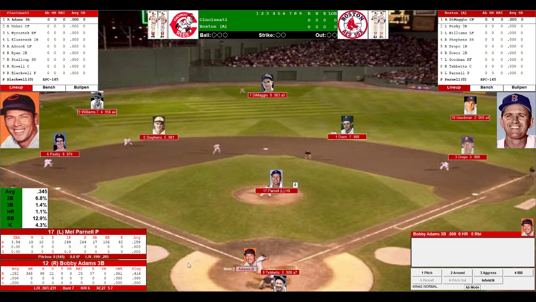The Cincinnati Reds finished towards the back of the National League. They finished 6th, and they went 66-87. So let's get to the starting lineups and get the ball game on the way.